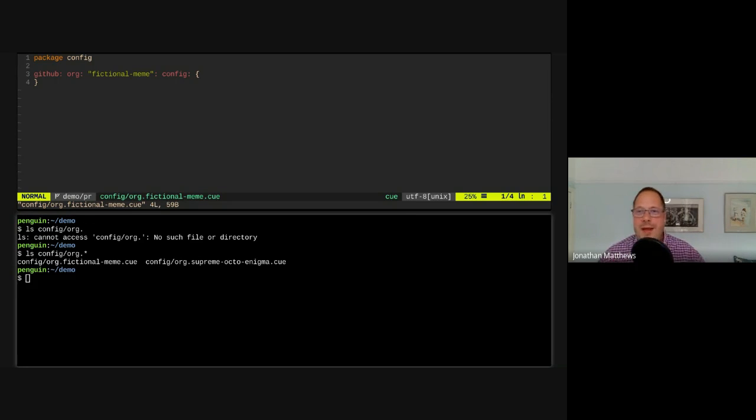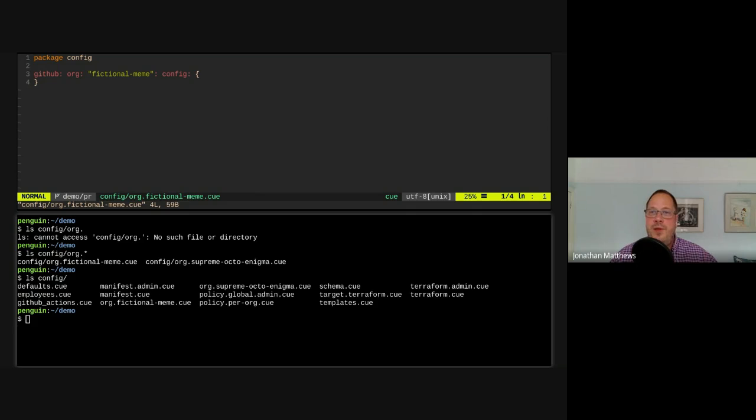The system is already managing 2 GitHub orgs, nicely named by GitHub for us: Fictional Meme and Supreme Octo Enigma. All the config that we manage lives inside this config directory. It's a single CUE package spread across an arbitrary set of files that's unified by CUE to produce our config graph. Both orgs' config files are empty, which means that they contain the set of resources and settings that the system defaults to. You'll see more of that later.